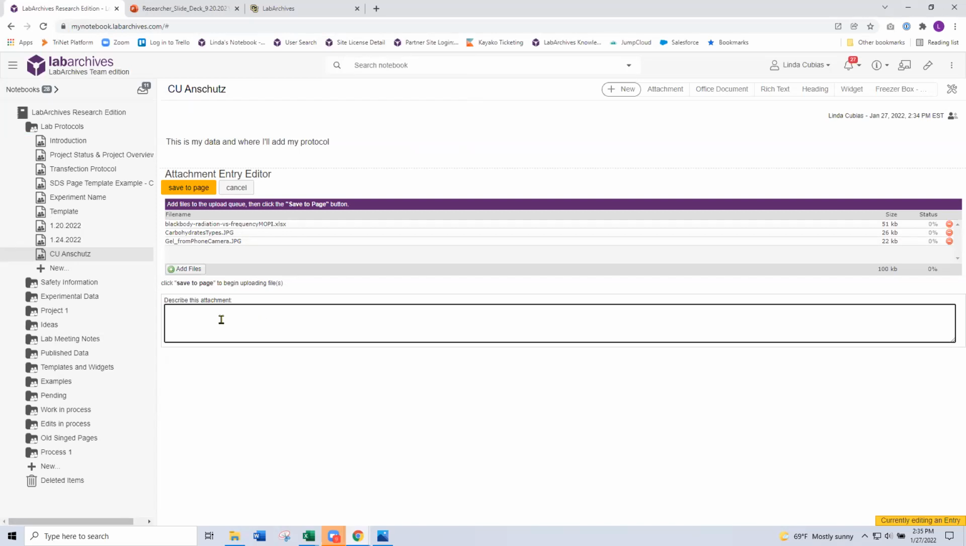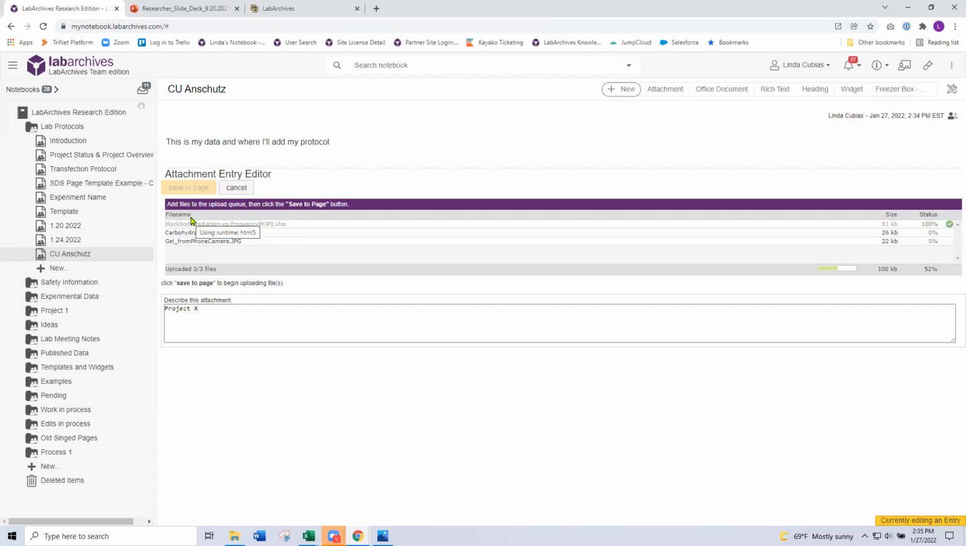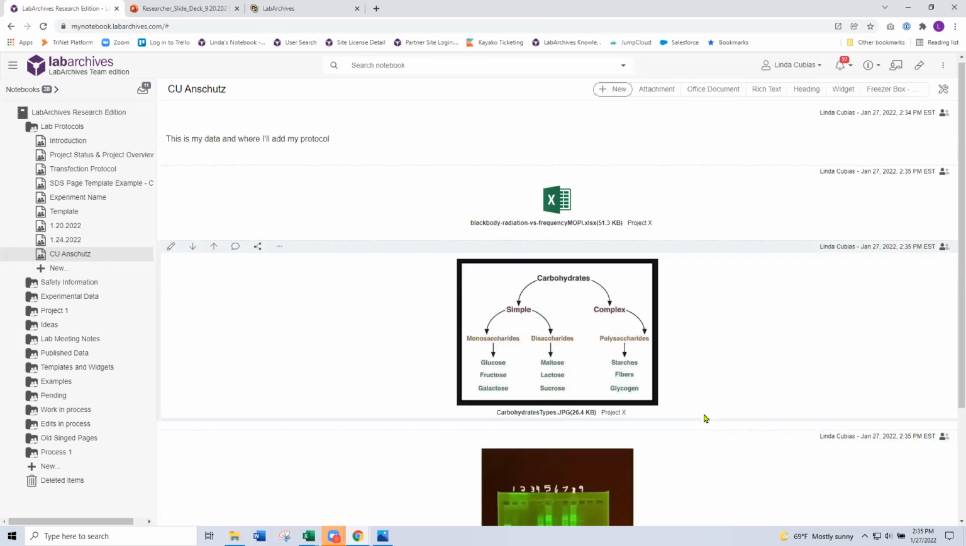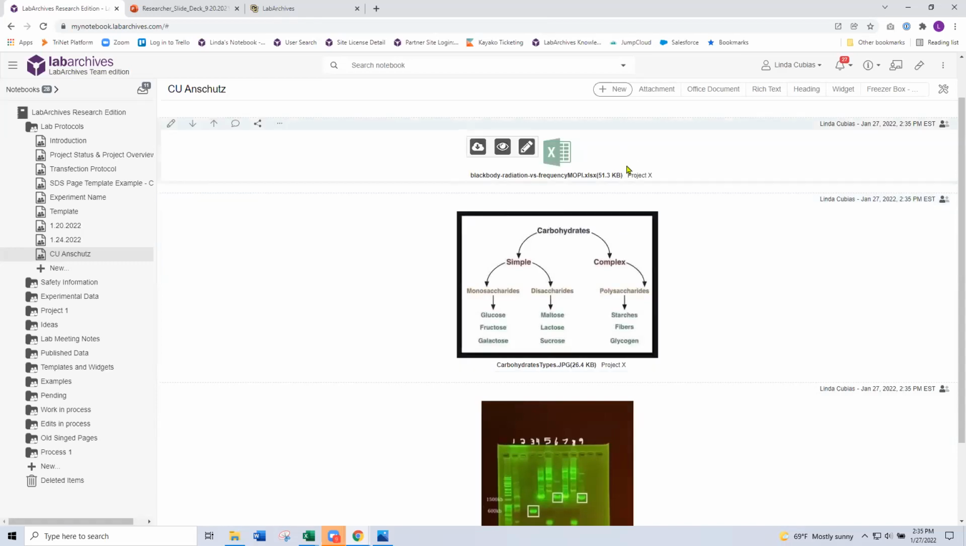We talked about the importance of metadata. So here's an opportunity to describe the attachments that I'm uploading. Maybe I want a little note here. This is part of Project X. This description is also searchable. Okay. So you can see we've added that. Each attachment uploaded, each with my little Project X indicator or note here as well with the attachment.